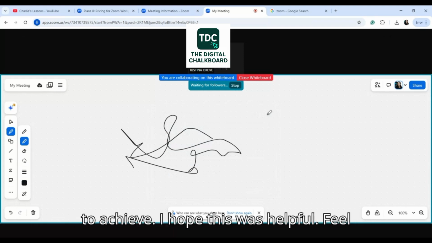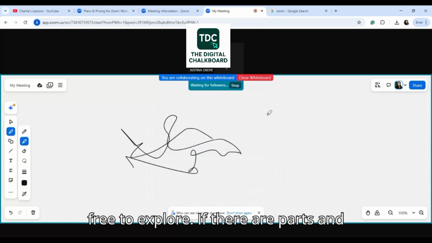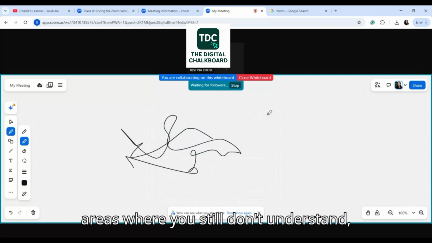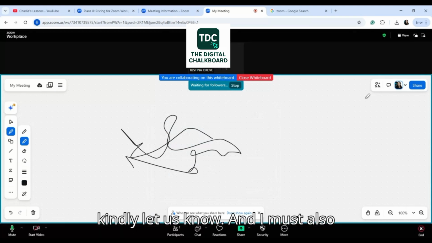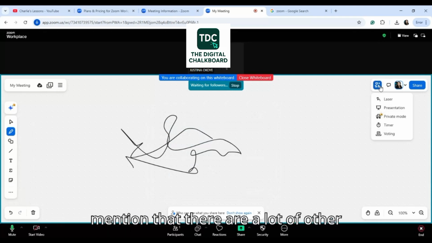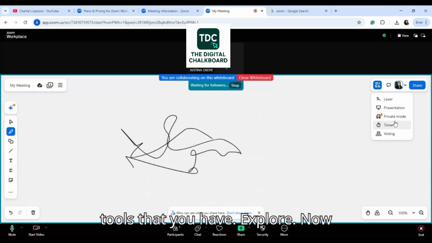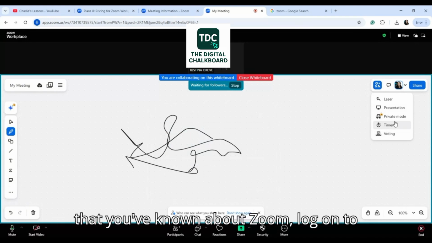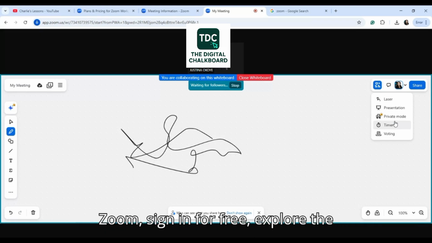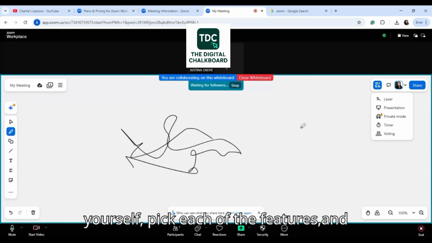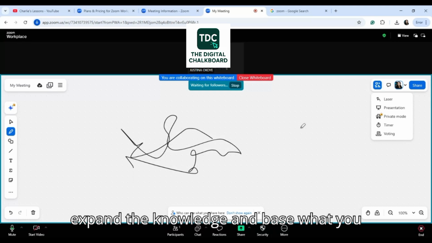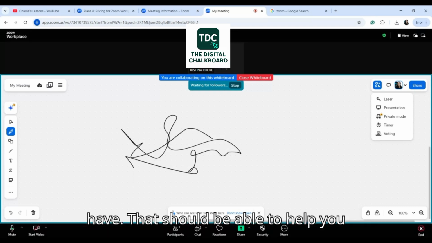I hope this was helpful. Feel free to explore, and if there are parts and areas where you still do not understand, kindly let us know. I must also mention that there are lots of other tools that you have. Now that you know about Zoom, log on to Zoom, sign in for free, and explore the options available. See for yourself, pick each of the features and expand the knowledge base you have. That should help you have an awesome class.